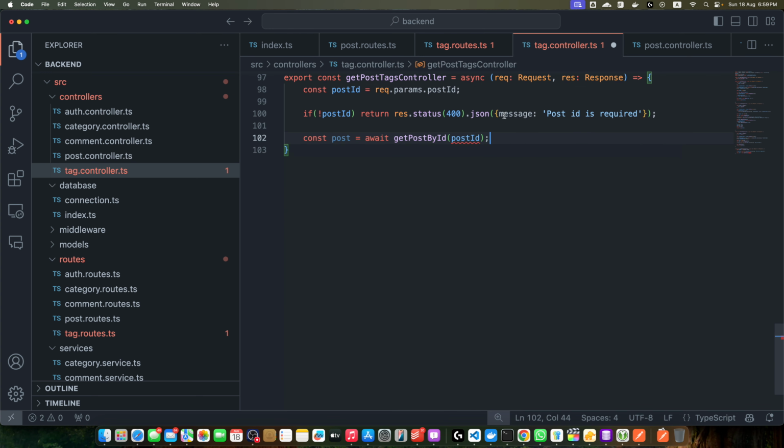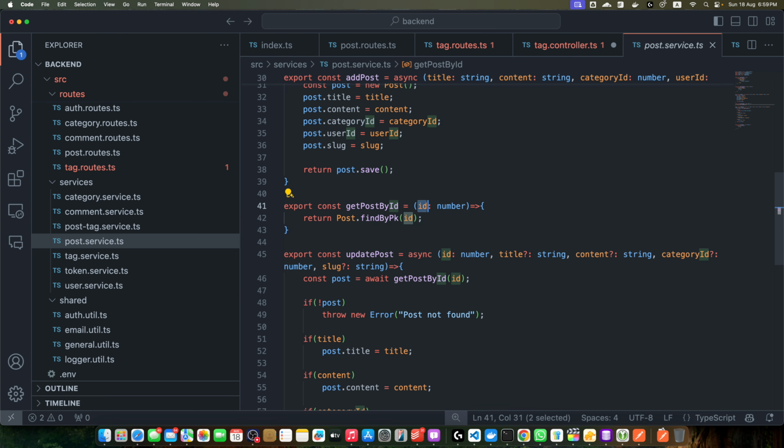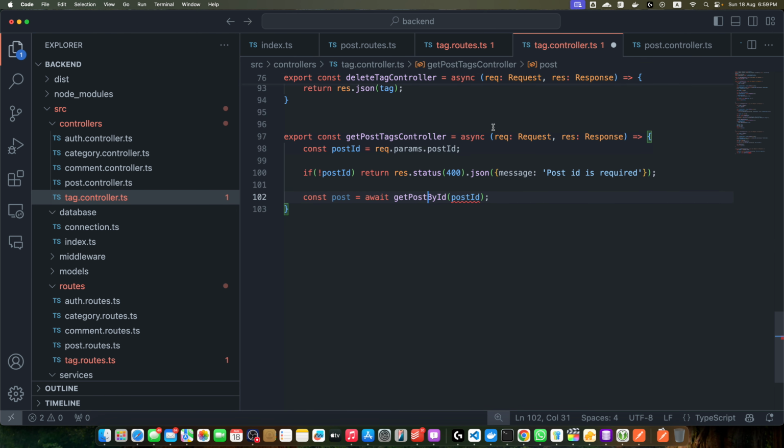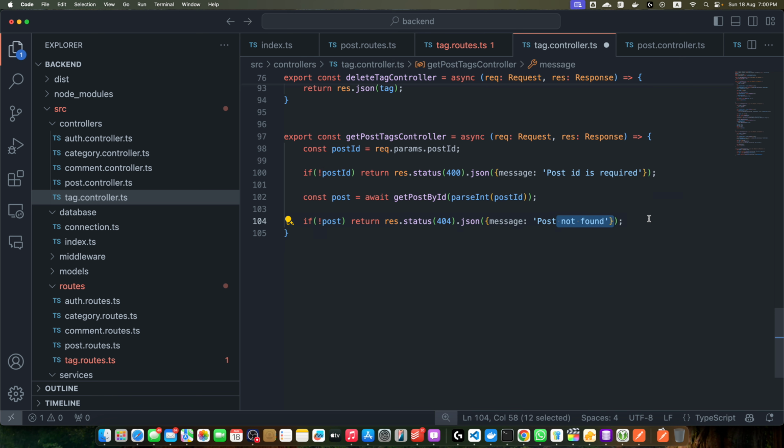By the way, post id was a number, that is the type of this parameter. That's why we have to convert it into the integer. So you can just use the parseInt function here, and it will convert the string into the integer. After that, we will check if post was not found, then we will return 404 status with the message post not found. But if post was found, then we will get all of the post tag relations.